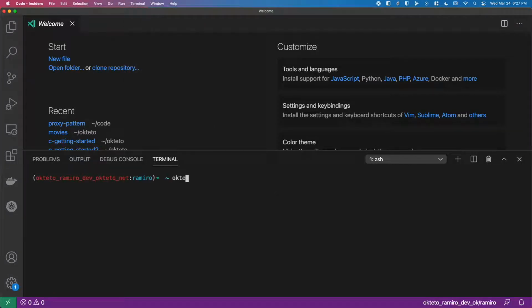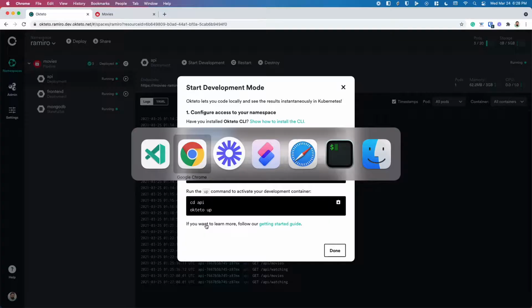So in this case, I'm going to run Okteto namespace. Okteto namespace is going to do two things. It's going to log you into Okteto if you haven't, and it's going to activate your dev namespace. By activating, it means it's going to set your Kubernetes context, download your credentials and everything needed for you to develop in this specific namespace.